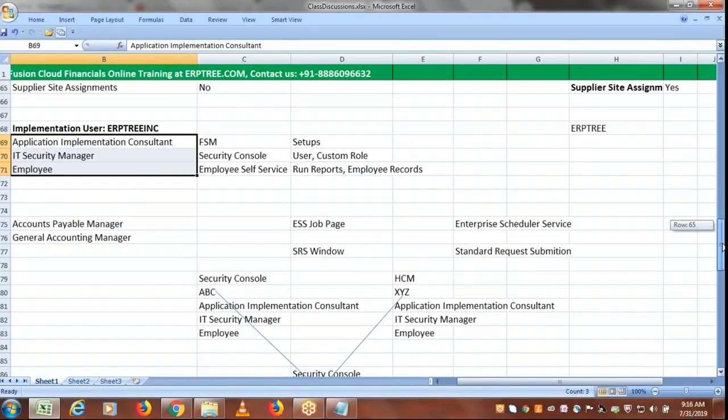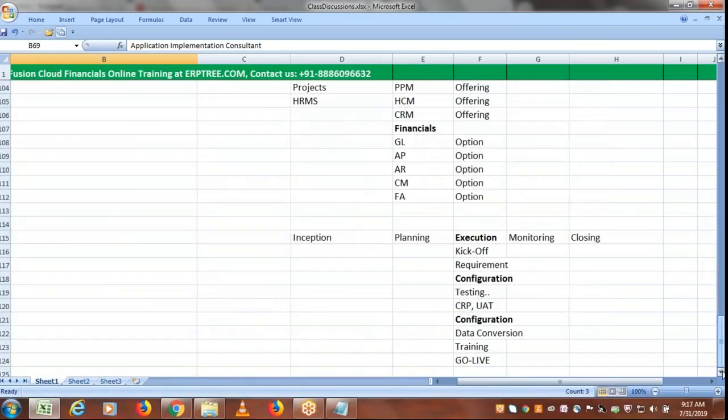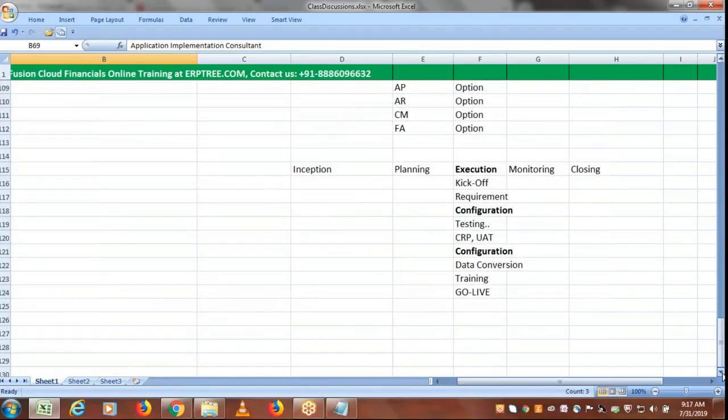So what Oracle recommends is, after creating a user and after assigning the roles to that user, to see the impact immediately, we have to run the LDAP job. Okay, we have to run the LDAP job. This is one of the programs. We have to run this LDAP.